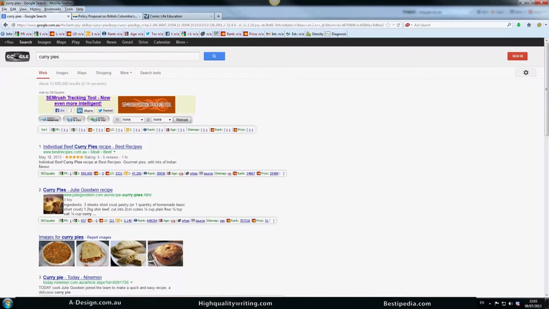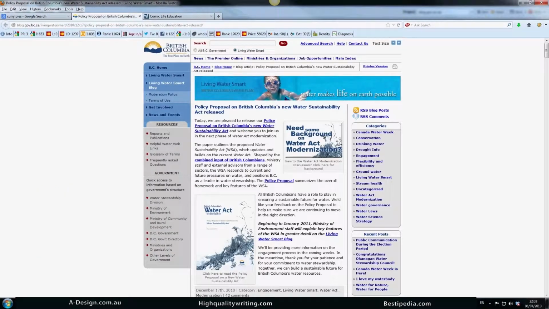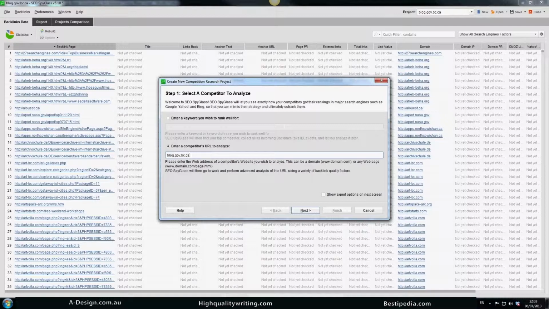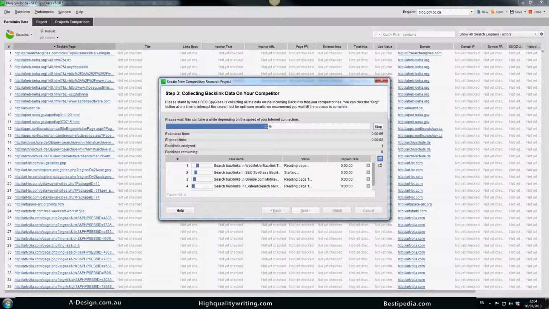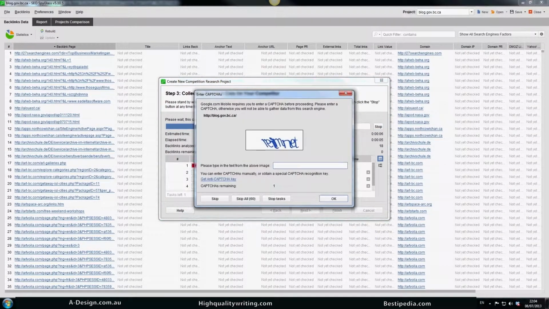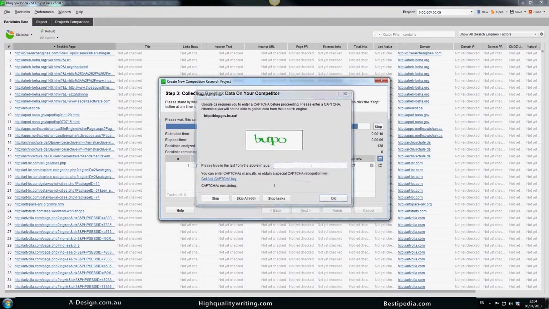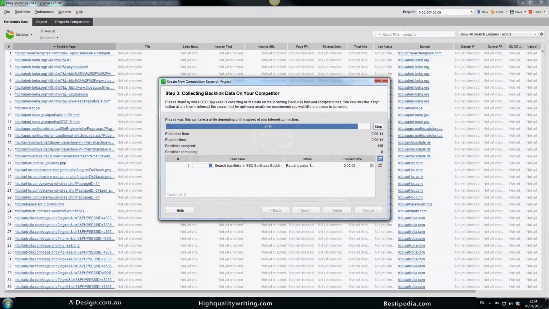Using the example on the screen now, I'm going to use this previous example because I know it's got fewer backlinks and we don't really have much time to wait for a thousand links. So I'm just going to quickly put that in here and hit next. That's going to work out all the backlinks linking to that. I'm just going to hit skip here, which should speed it up a little bit. Obviously, if we did enter the captcha codes there, we would probably get an extra couple of links to analyze.